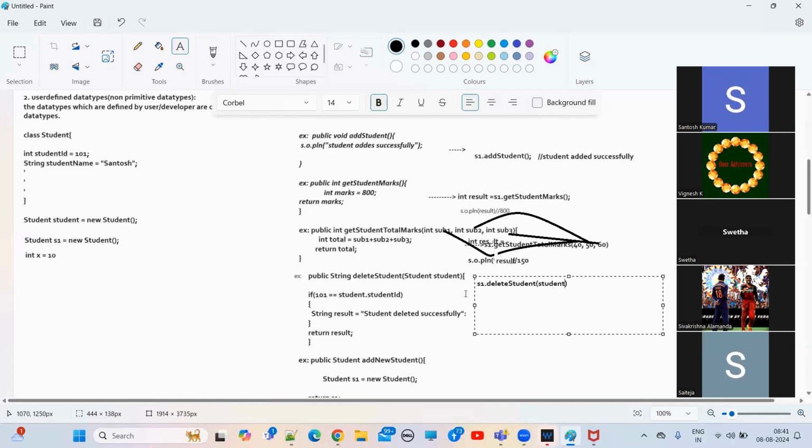Everyone, understand or not? So this is Student type. What do I need to pass? I need to pass an object. Here, what is the object? Student. I have an object, right? Which type of object is it? Student type. So that's what I am passing.